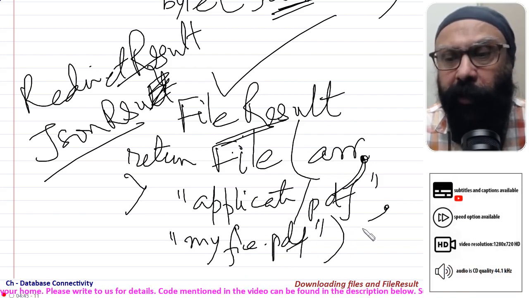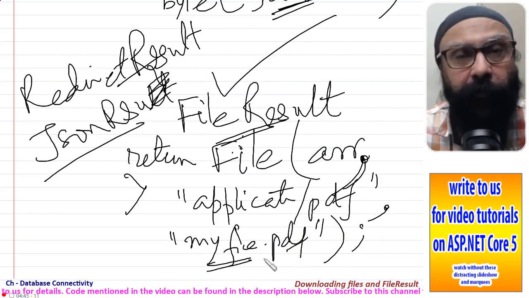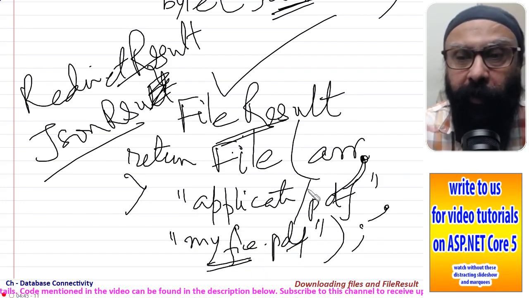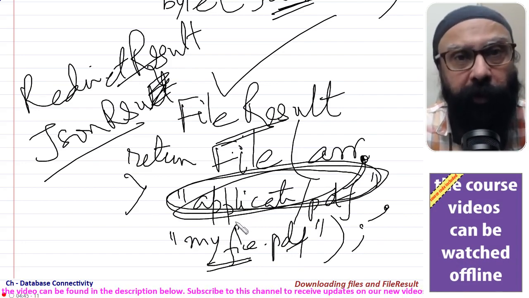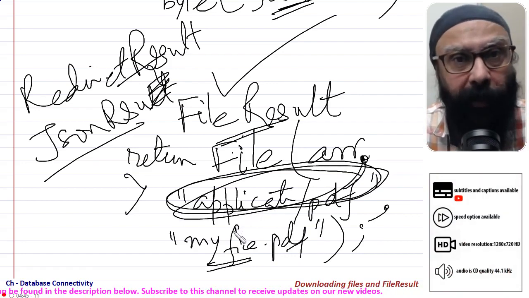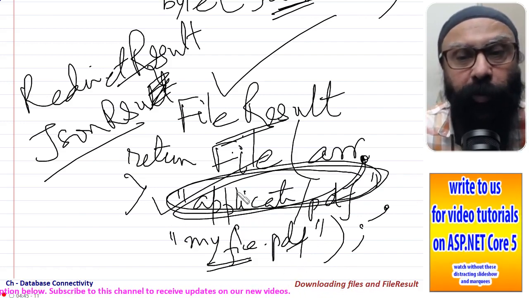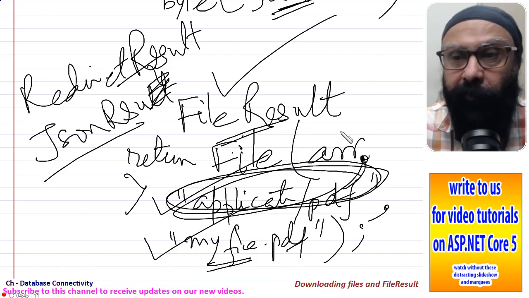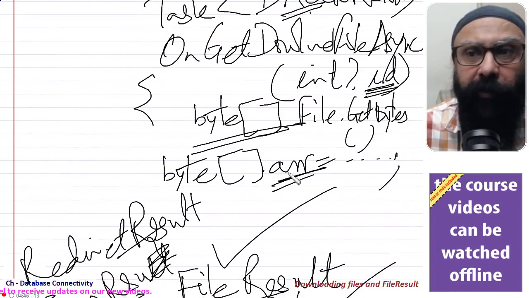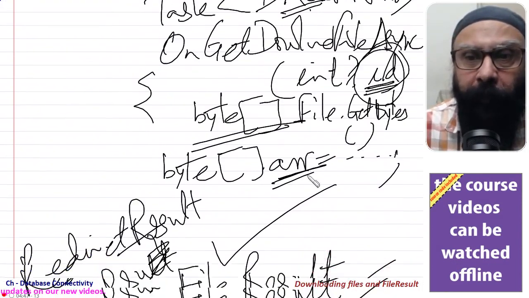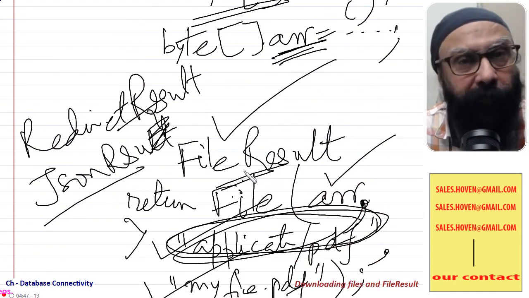So when the user will see his downloaded files, the file will be named as myfile.pdf. This MIME type will help the browser possibly open the file. Sometimes it can perform some default action, so this MIME type should also be set, the name of the file and the byte array. So the whole point is that this is a very simple code. Your ID is used to obtain the byte array and you have to return a file result.